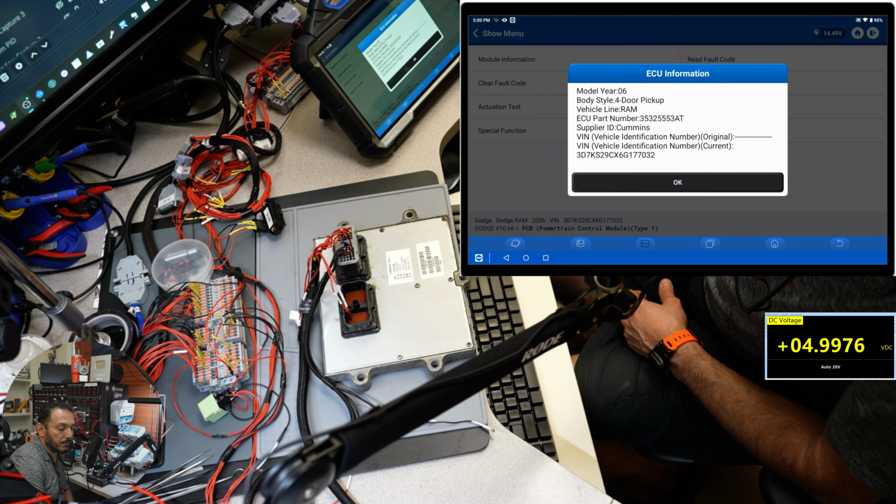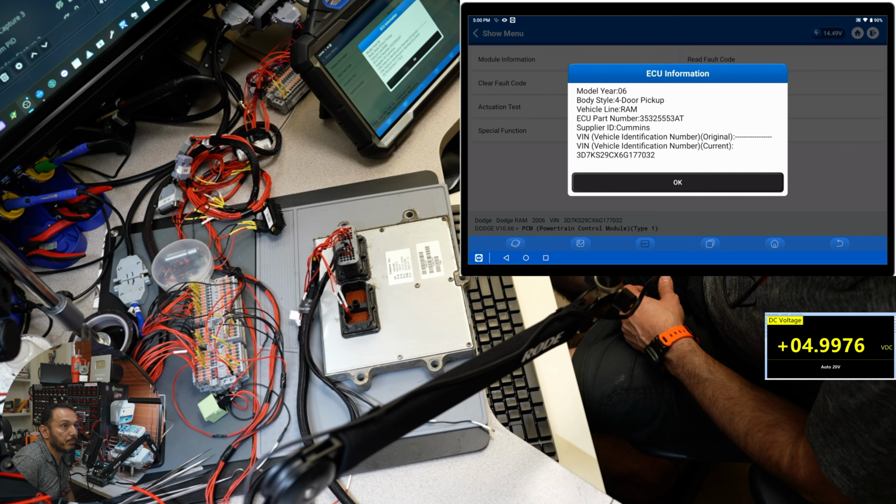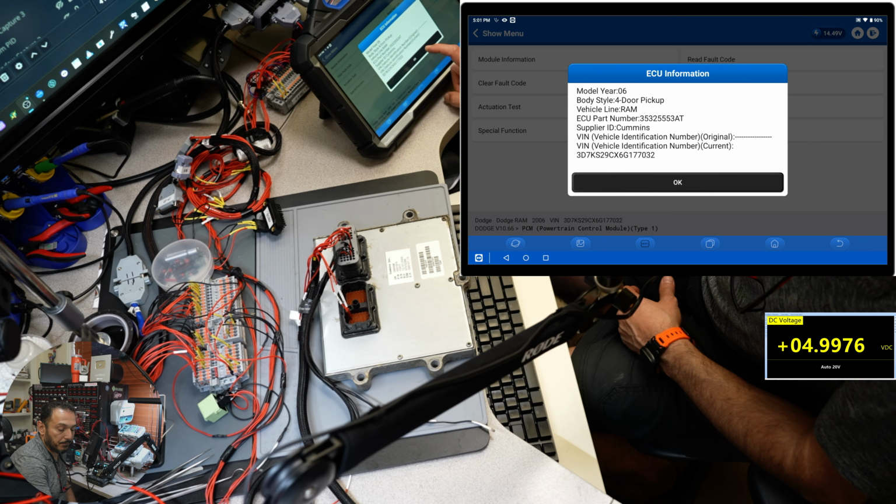Module information. We can see in there 06 4-door pickup. Transmission, the calibration part number 353-255-5380. And this one is only showing the current beam number. It doesn't show the original one. Not sure why, but it really doesn't matter for us.